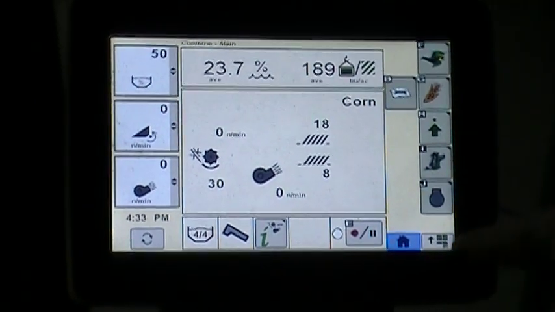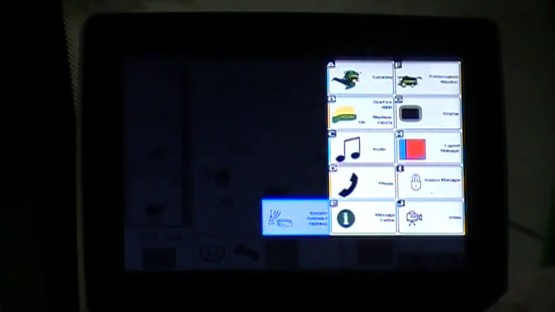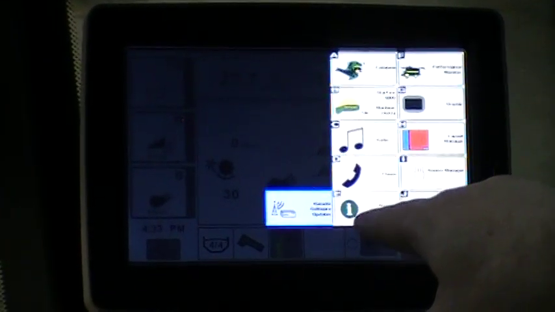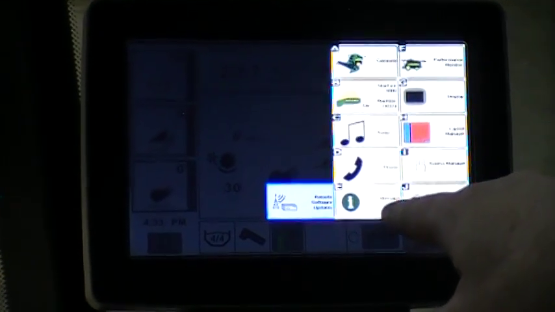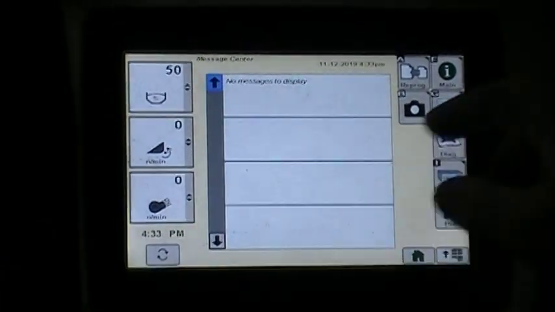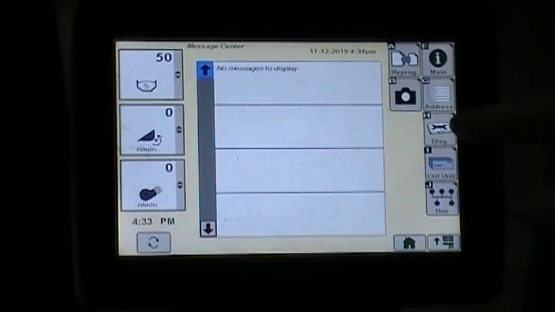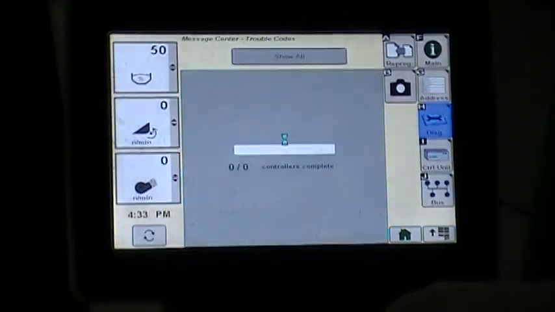So to get in and find those codes, we'll go over here in the bottom right-hand corner. We're going to hit the menu button. And then we're going to be looking for this little green circle with the white eye in it, and it says Message Center next to it. So I click on Message Center. Now the next thing I'm looking for is the diagnostic book and wrench, which kind of makes sense. We're talking about codes. We're going to go to the diagnostic book.